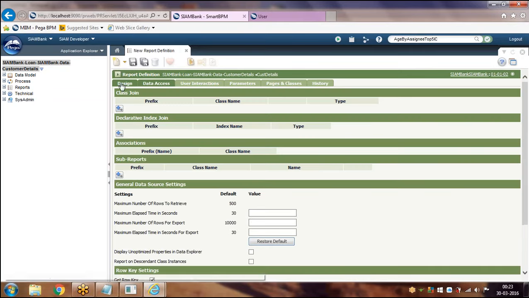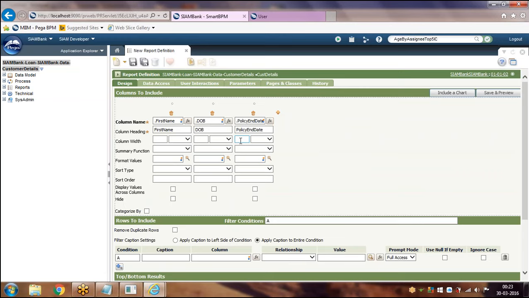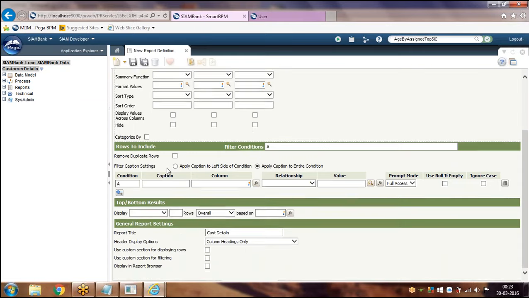And unlike list view, in list view, to display the properties or columns in the report, those need not be exposed. It will let you create the report, and it will get the data as well. But whereas in report definition, the property which you are going to show in the display fields must be an exposed property. Okay, just save it.